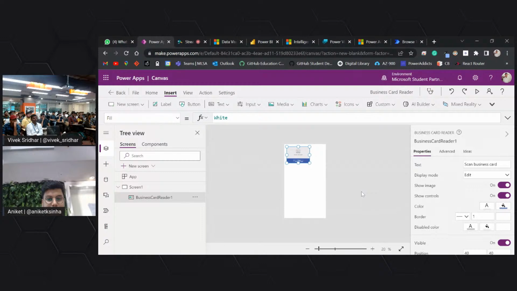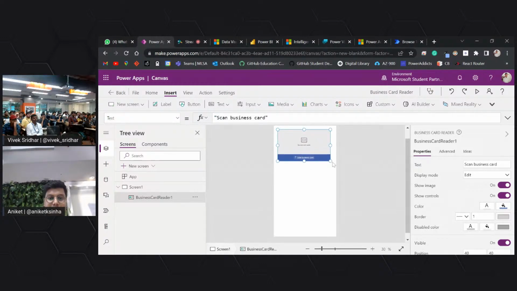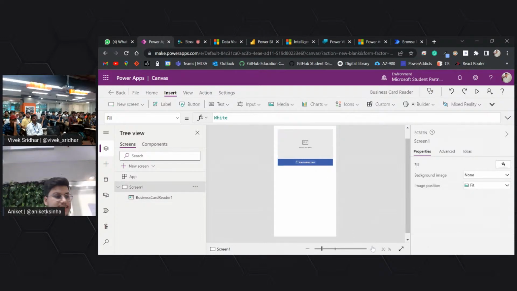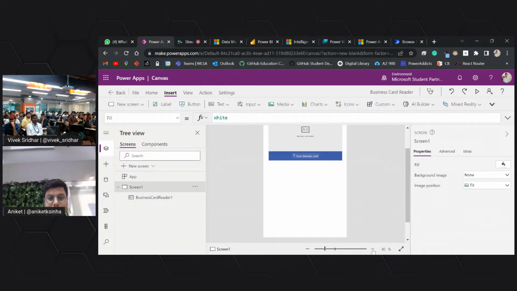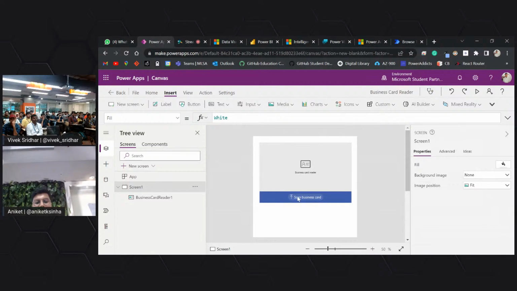Okay, so it's up there. So we are just adding it, like resizing it. Okay, so as you can see, it is asking for scan business card, right? So from here we can either scan it, or I can upload it. Like we are using a laptop now, right? So we cannot use the camera, but we can upload the already downloaded business card, if we have.